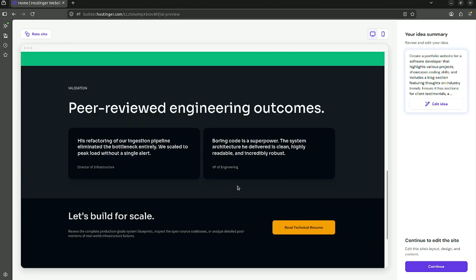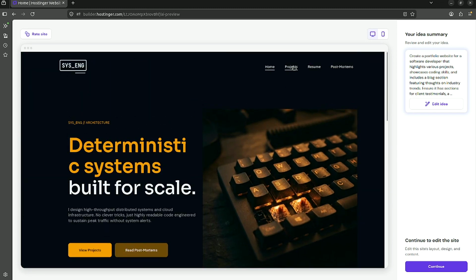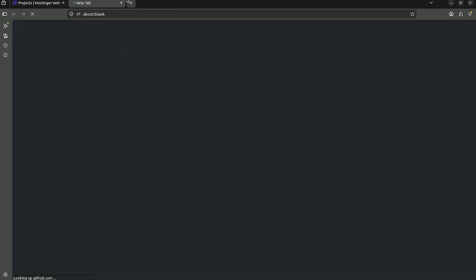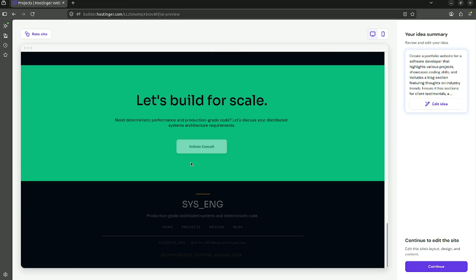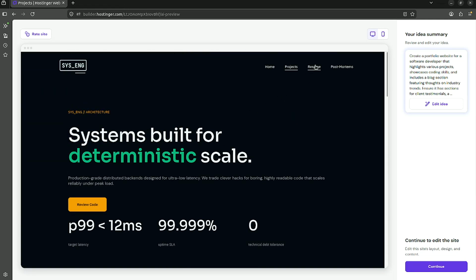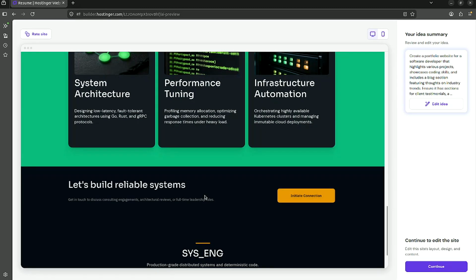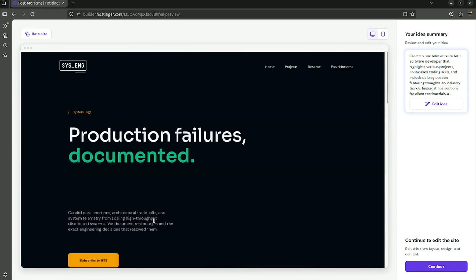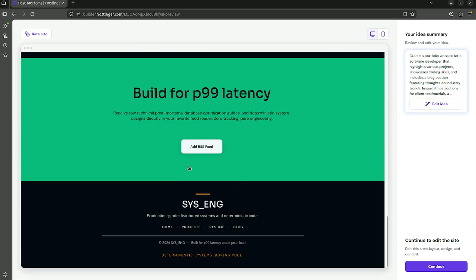This is it. It's a very basic website, basically. We have project, another page. You can review code. This is a pure project page. And we also have a resume page. You can download the PDF resume, but we don't want that. This is our resume page. And we also have postmortems, and it shows you a list of stuff.